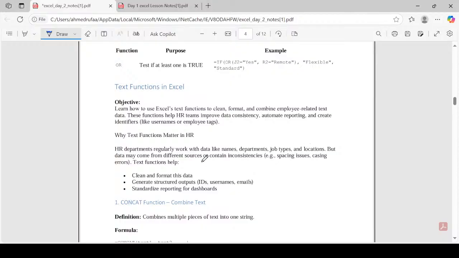But the data may come from different sources or contain inconsistent spacing issues, casing errors. So text functions help us fix formats, generate structured outputs, IDs, usernames, and emails, and standardize reporting dashboards.